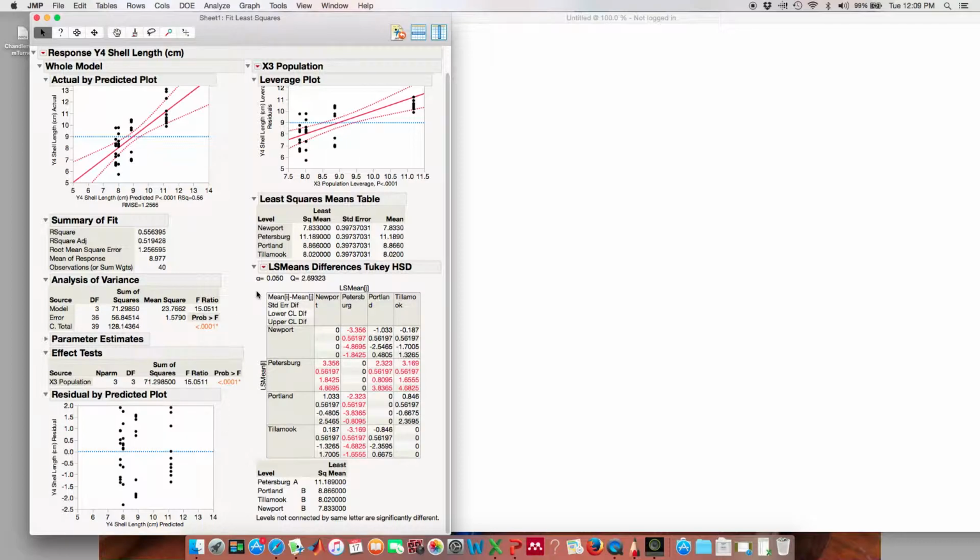So just for simplicity, let's skip over this information and go straight to the bottom. If you see here on your left, you have each one of your populations: Petersburg, Portland, Tillamook, and Newport. You have the mean of each one of those individual populations, but in the middle you have a series of letters. And if you read below that, levels not connected by the same letter are significantly different.